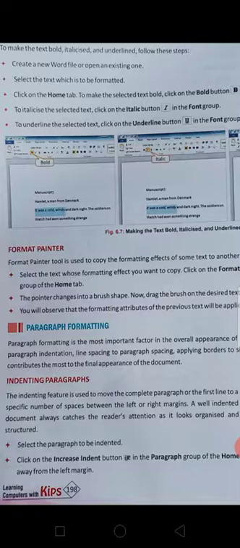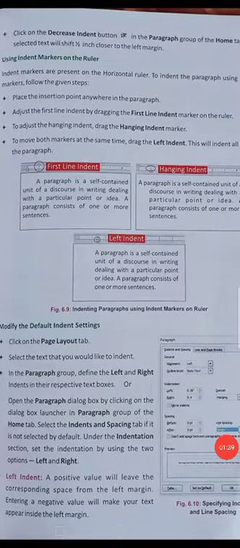How can we do it? First of all, we need to select the paragraph, and after that we have the options in the ribbon, Increase Indent and Decrease Indent. If you want to make it more, we click on increase, and if you want to make it less, we click on decrease indent. We also have indent markers on the ruler. If you want to set up your indent, we can click on the ruler anywhere after selecting our data, and it will be set.